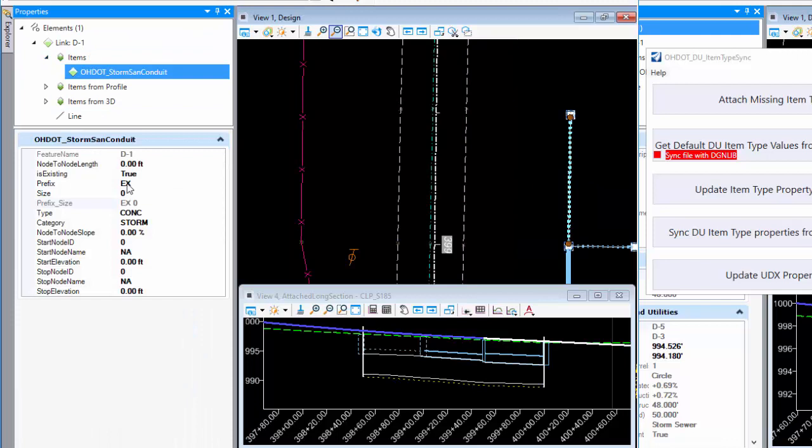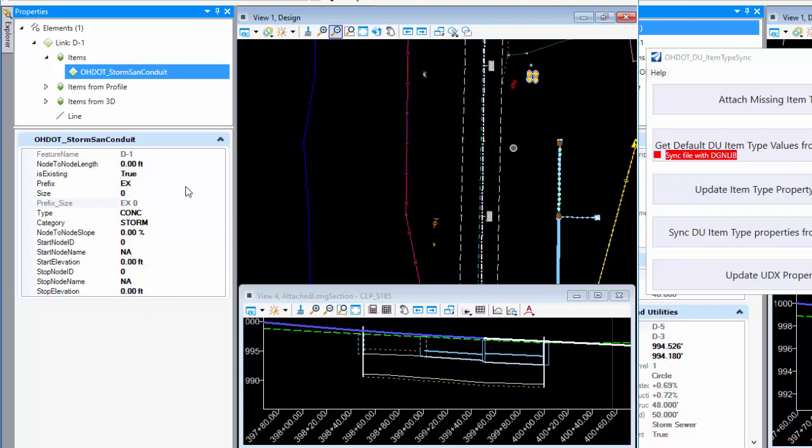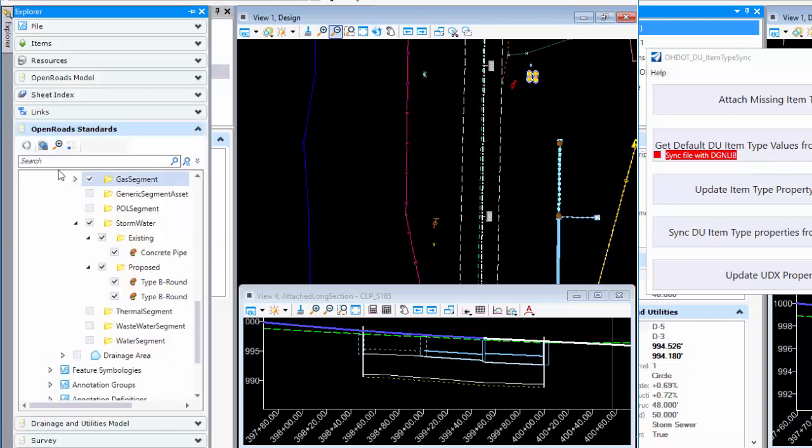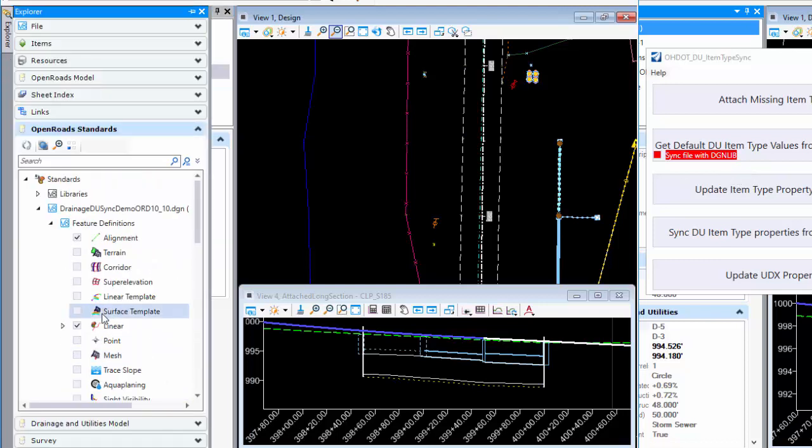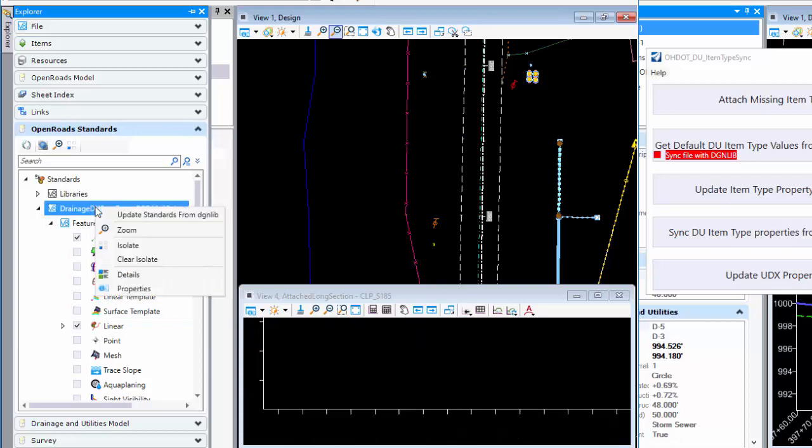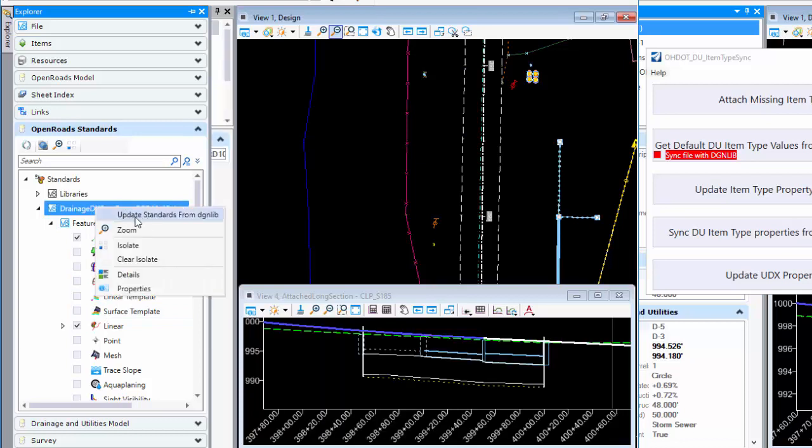No more dot. So it's an easy way to control some of these default values in bulk for a given project. You just would have to change it for each of the feature definitions that you used. So this red checkbox, sync with file with dgenlib, will basically do the same thing that I showed earlier. If I come up here and right click on the file and I say update standards from dgenlib, checking this on will just do that.